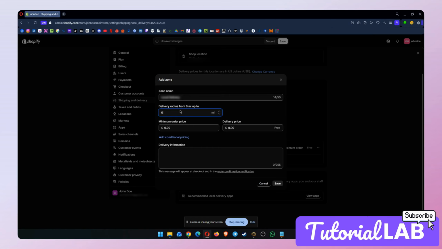Next, choose how far you want to deliver. For example, 50 miles. Set the order price and the delivery price to 0, since we are setting up free delivery. Then enter the minimum order amount. For example, minimum item. Save that.